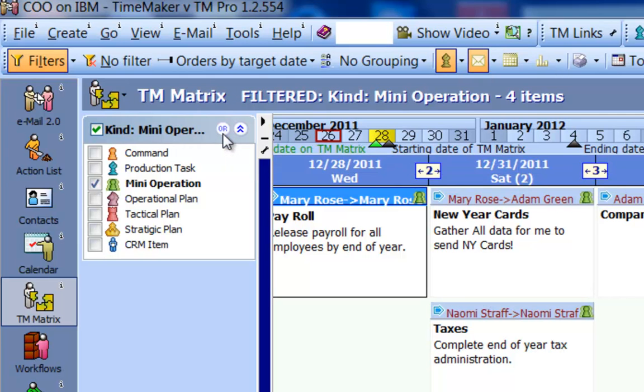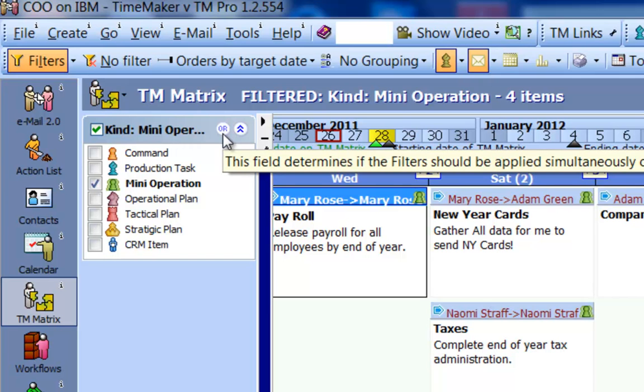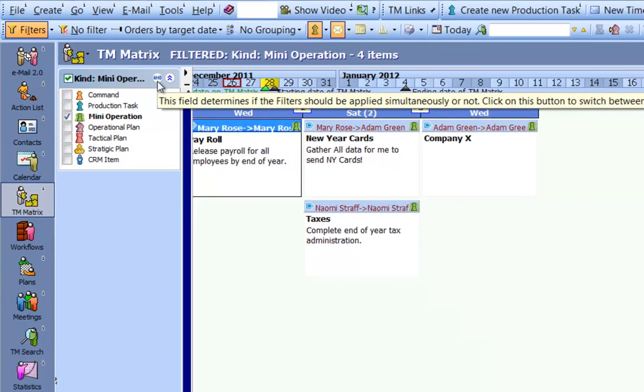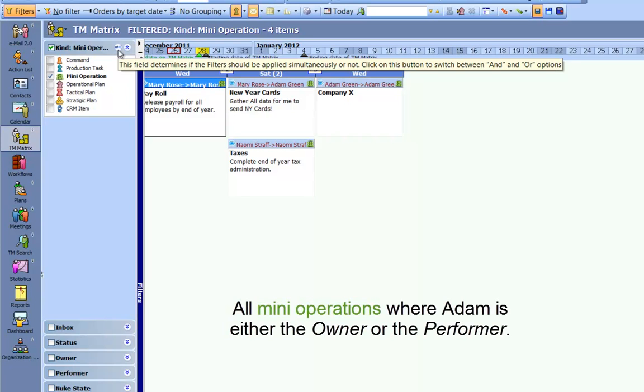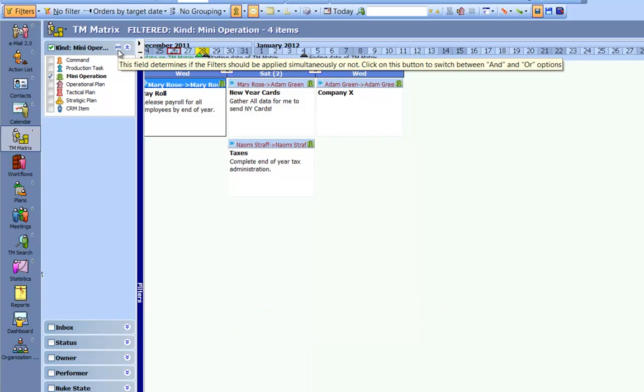If you are seeing or, it means or is active. If you are seeing and, it means it's operating as and. The matrix works with the filters in logical order, calculating what makes sense with the ands and the ors. And I'll show you this in a moment as well. So, in the example of all mini operations where Adam is either the owner or the performer, we'll leave and selected on the kind filter, and the next thing we need to do is go to the performer filter.